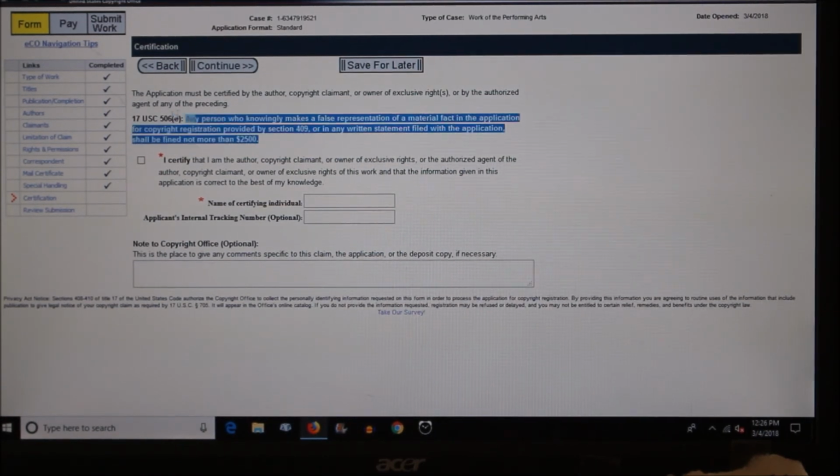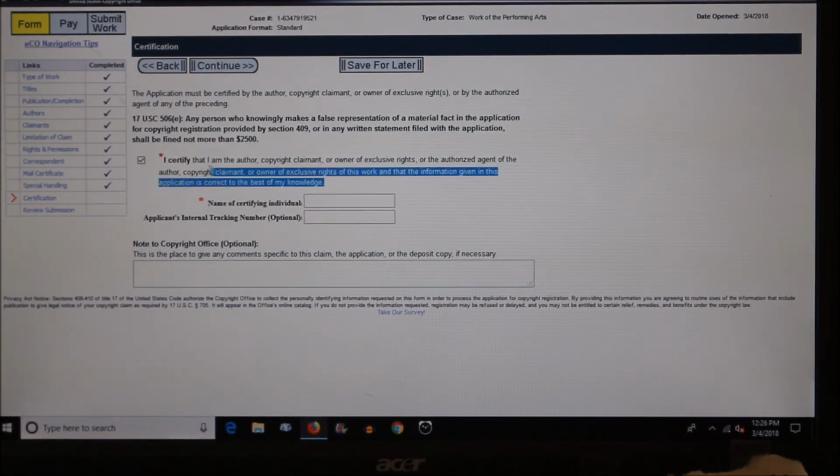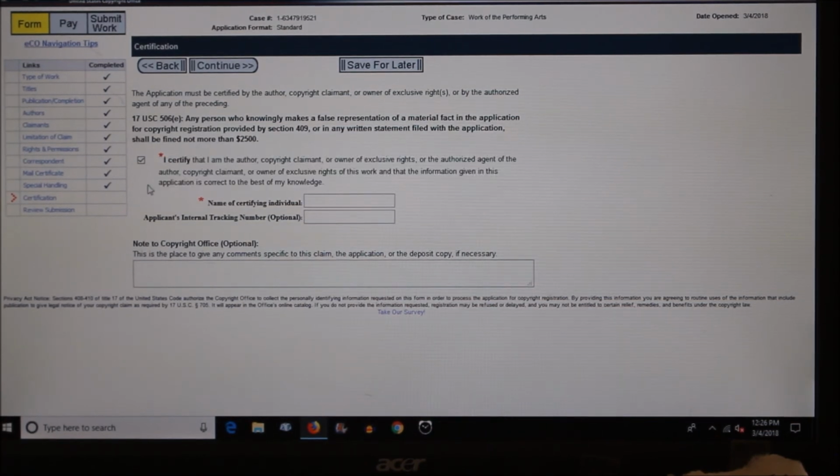So basically all this fancy text is saying that I certify that I am the author, copyright claimant, or owner of exclusive rights, which is what this text here says. So basically all you have to do on this page is click that box if you are indeed the author or any of the other above. Name of certifying individual: it's not first, last, and middle and all those different boxes, so I'm going to put my whole name in there.